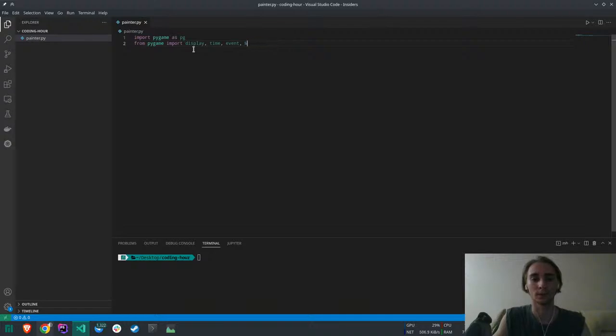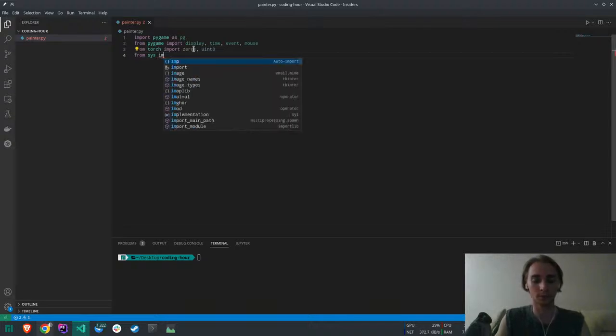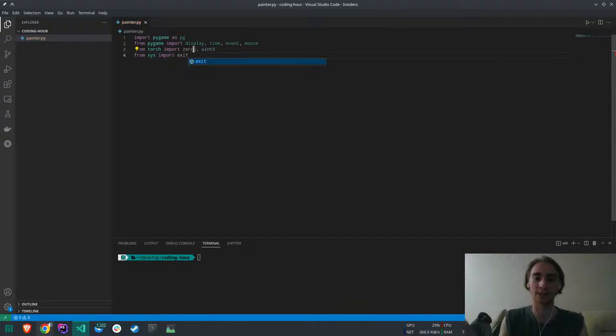Oh my god, no, don't autocomplete this, please. Yes, thank you. We are also going to use torch, and we are going to import zeros and the type uint8. And also we have to import an exit function from the sys package so that we can exit our application later on. I think that's it for the imports.